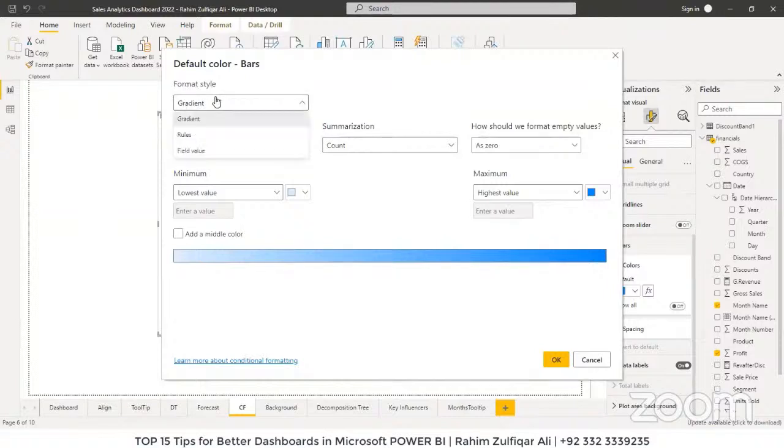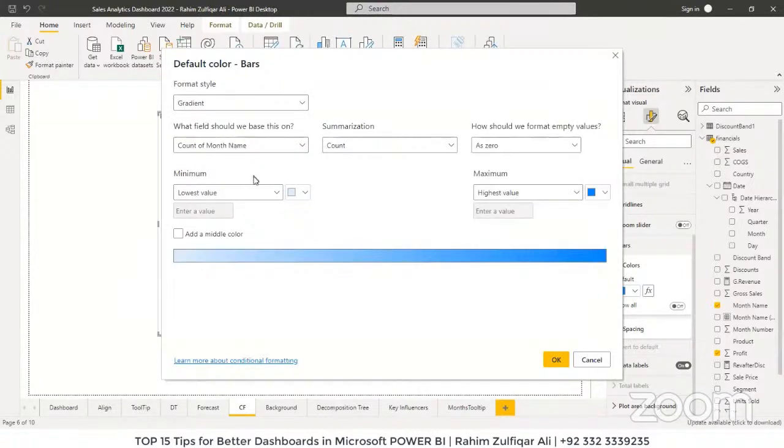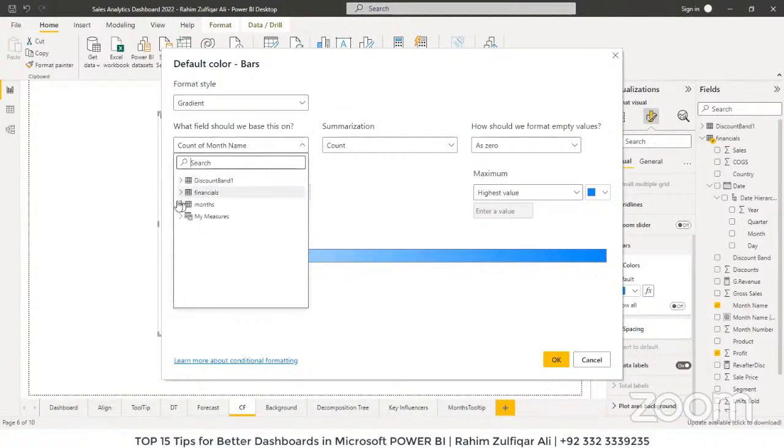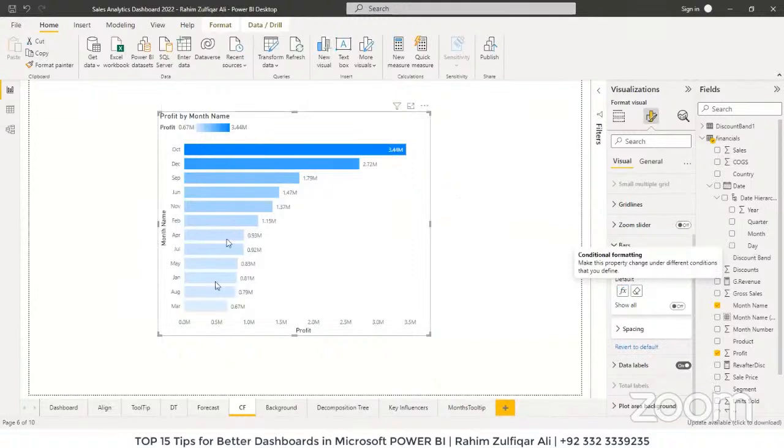Now there are different kinds of styles in conditional formatting. You can define the rules according to the field value or the gradient color. In this video we are just using the gradient color. Then you have to select the field. For example, in the financials, I want to select the field which is profit, and define the color for the minimum value and for the maximum value, and when you press OK, your visuals change based on the profit. You can also change the variable as well. Instead of profit, you can select sales as well.